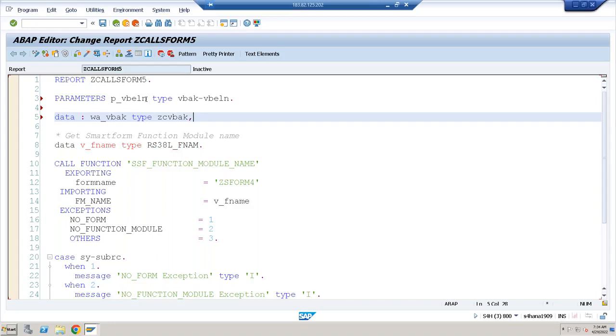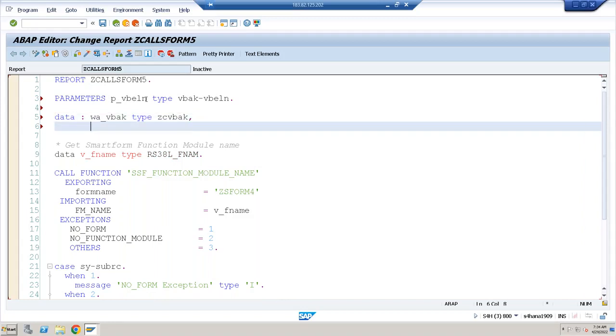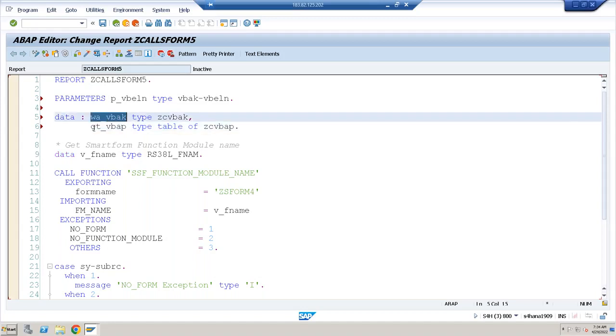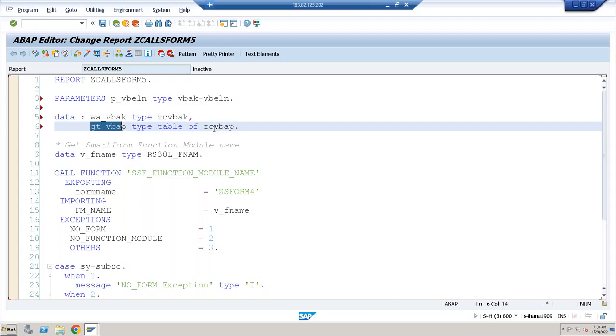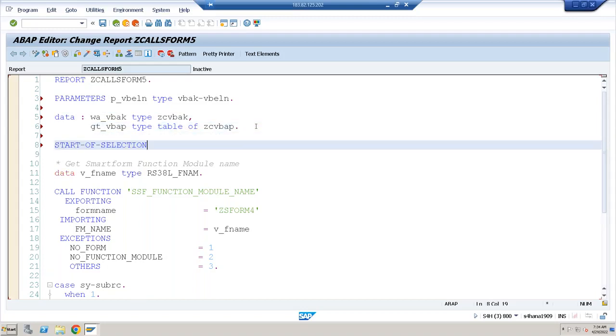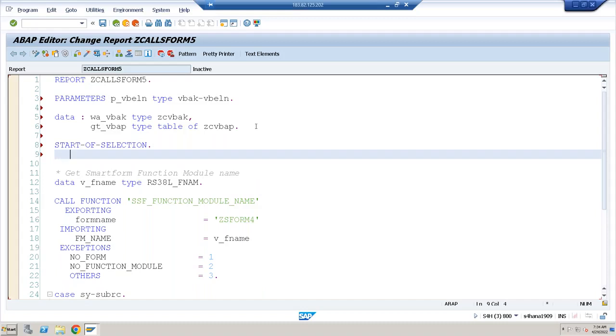So I'm referring to the structure, so I can call this a work area. Then I require an internal table. I'll give the internal table name as GT_VBAP, table of ZC_VBAP. Understood? So this is the work area and this is the internal table referring to those custom structures which we created. So now in the start of selection, first I'll get the header data.